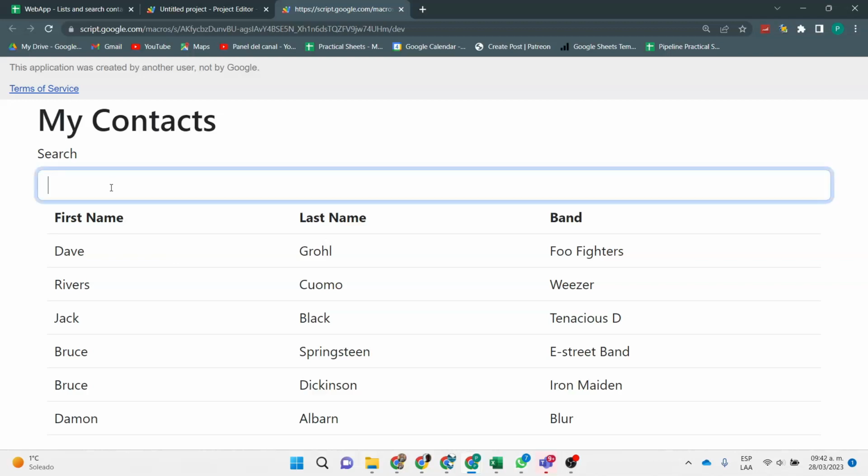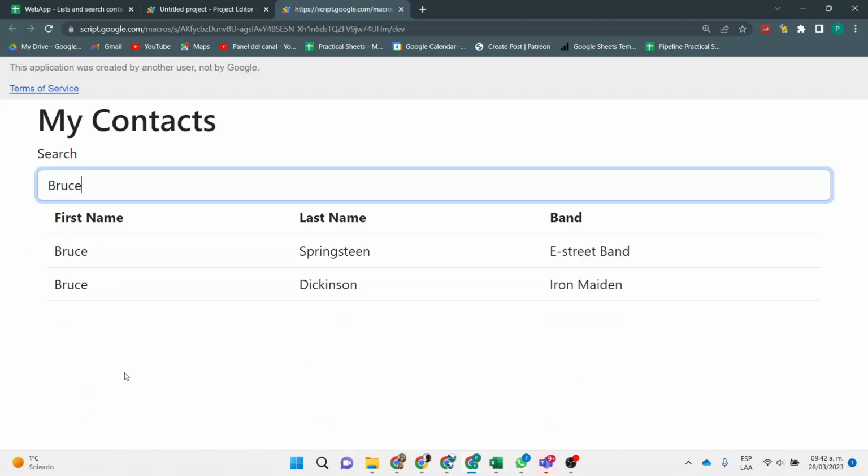But the nice thing is that I can search easily. Here I only have 6, but what happens if I have 100, 200, 300? So very easily I can search. For example, let's search for Bruce. And it works, but not only for the first name. Let's say I search for Grohl, and it brings Grohl. And I can also search for band, Blur.